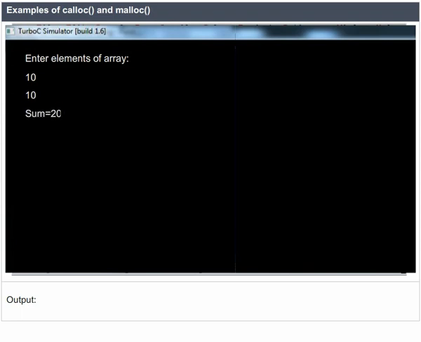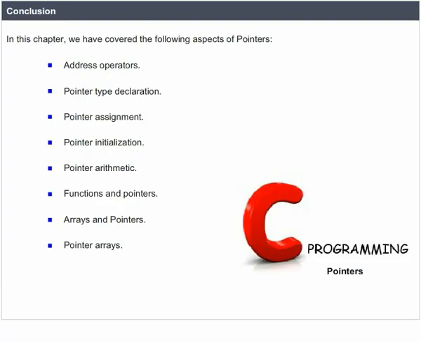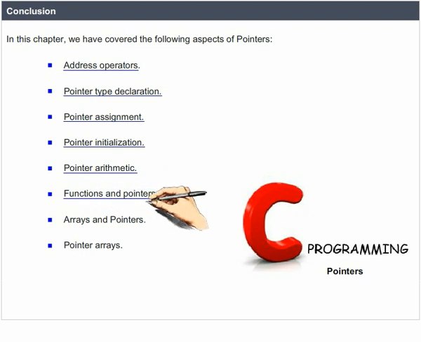Conclusion. In this chapter, we have covered the following aspects of pointers: address operators, pointer type declaration, pointer assignment, pointer initialization, pointer arithmetic, functions and pointers, arrays and pointers, pointer arrays.